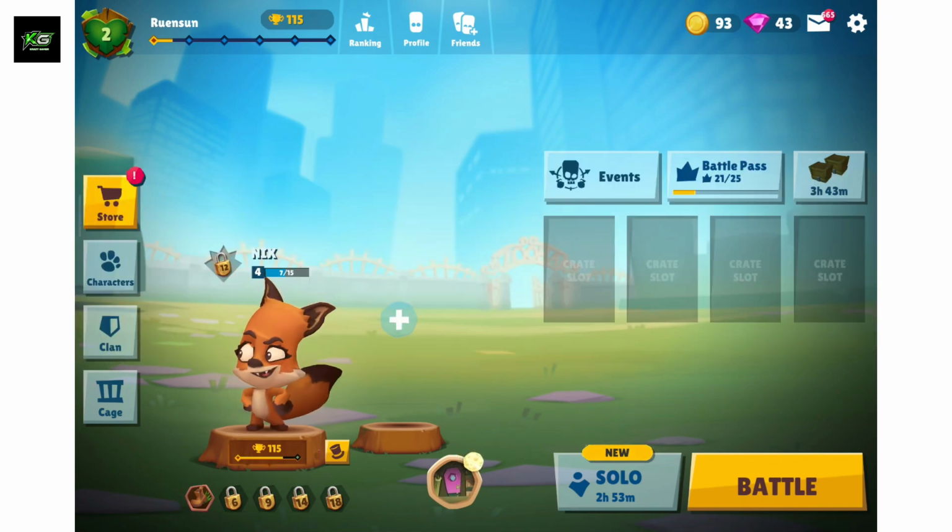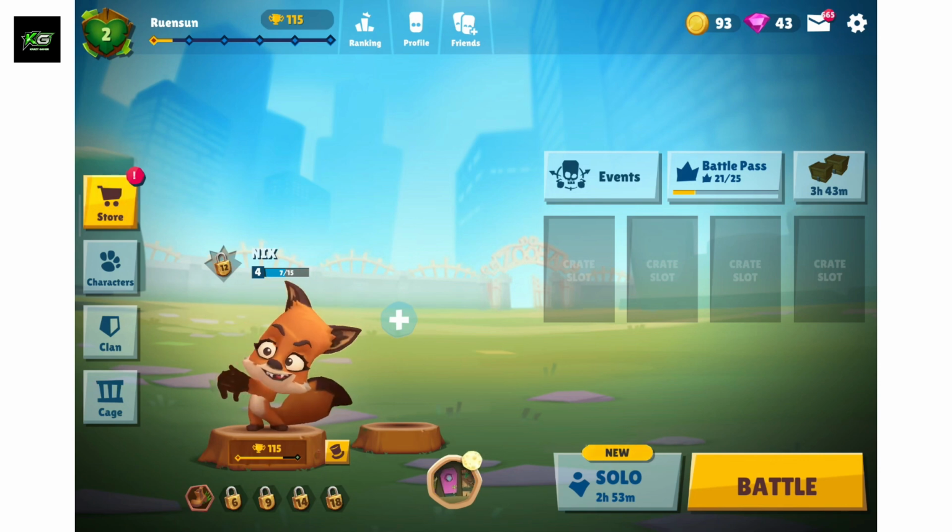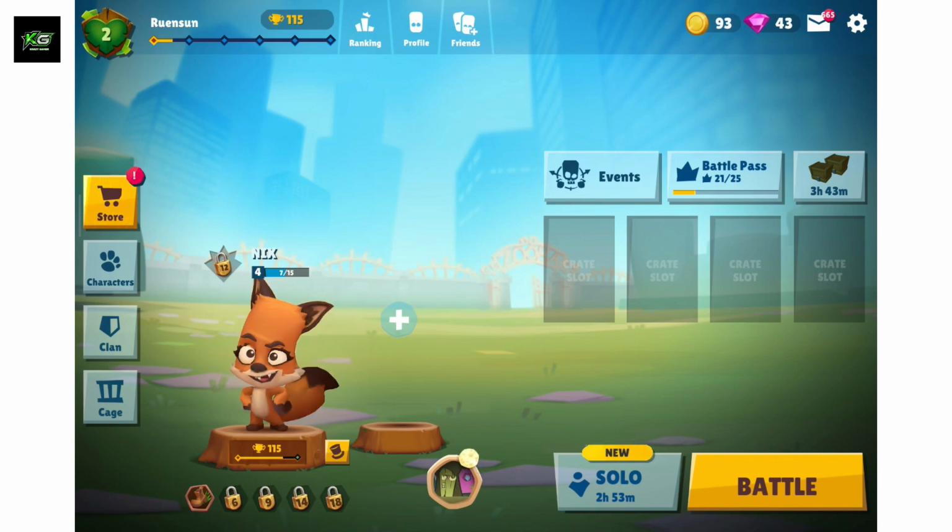If you are looking for a way to turn off the sound effect in Zooba, then you can go ahead and mute the sound in the game. First of all, launch the Zooba game on your device. Once you're inside the lobby page, tap on the gear icon at the top right corner.